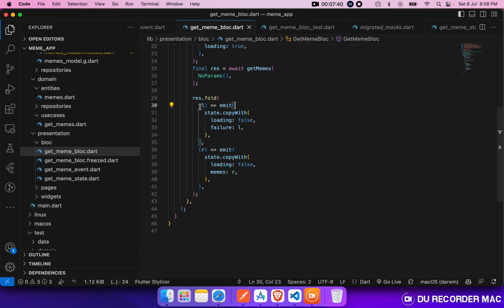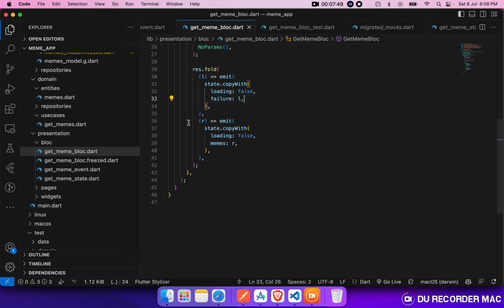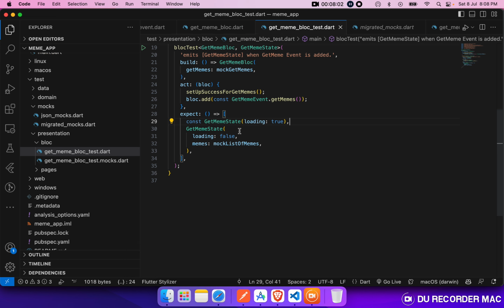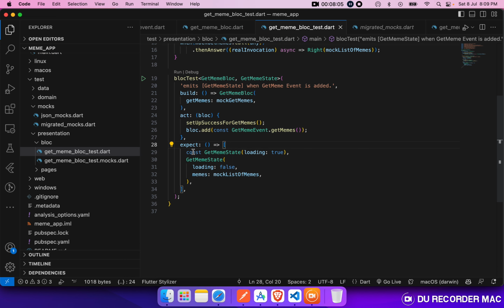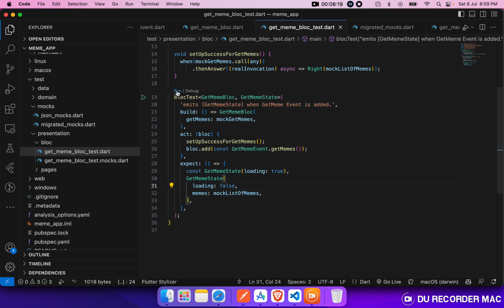Okay, if we are getting a left side, then we will emit our state with loading false and return the failure part. And what would happen if we are getting a right side? If it's the right side, then we are emitting our updated state by making loading false and returning the meme object. Okay, so here we are expecting that we will get our meme state with loading true, and once this use case executes, we will get loading false and our meme object will be the mock list of memes. Let's try to run this and see what is happening.